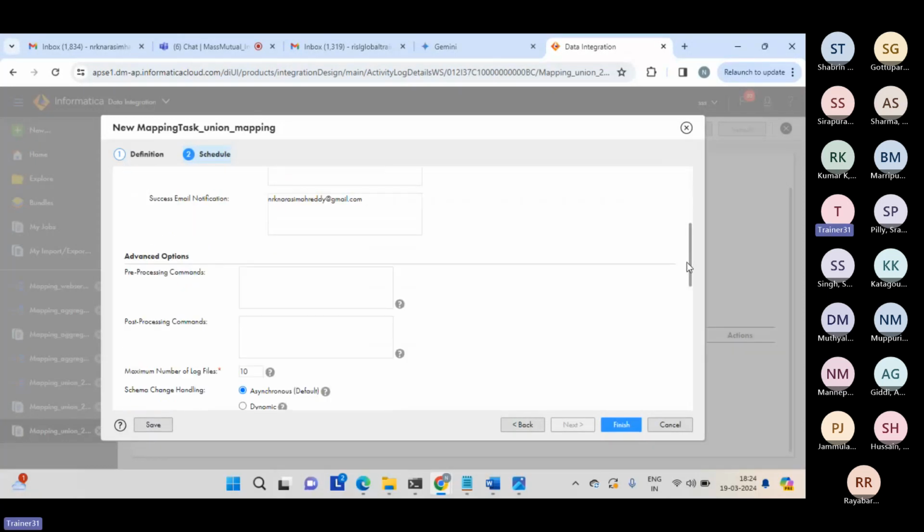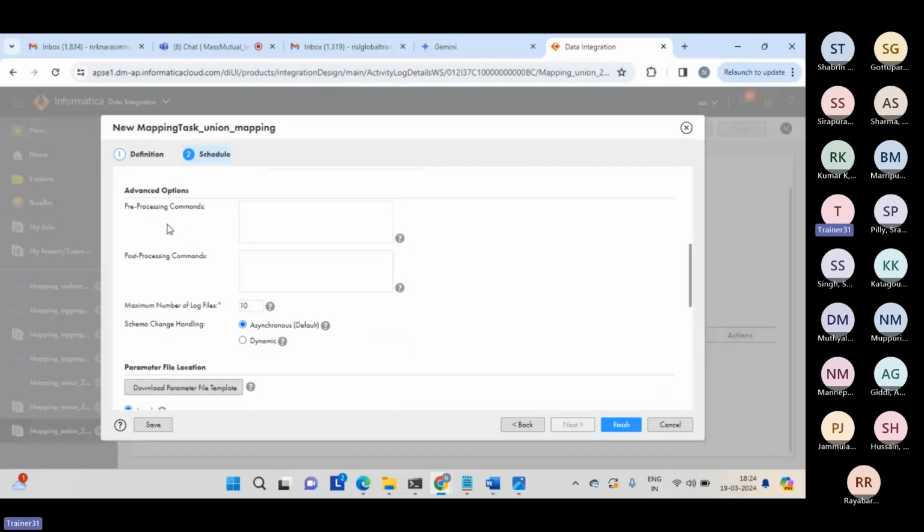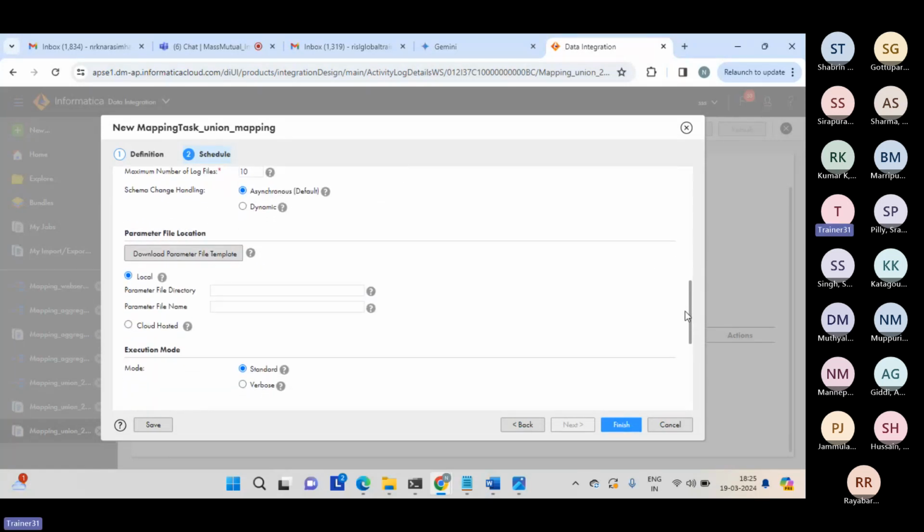And then pre and post commands. In case you want to perform activities before task execution, or after task execution, like flushing operations or cleanup operations, we can specify them. It's optional. The number of log files is 10 by default. If you want, we can change it. Each log file size will be 5 MB, which is 50 MB in total. Change handling is asynchronous by default. If you want, we can change it.